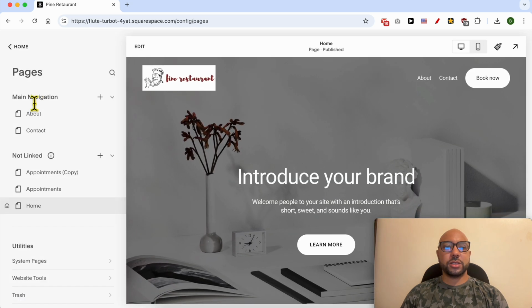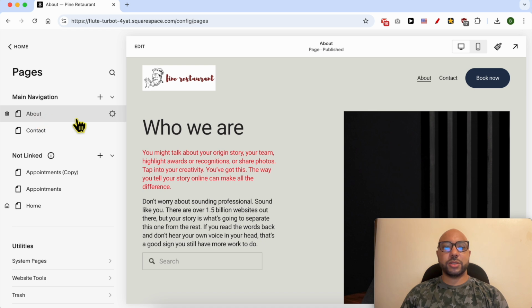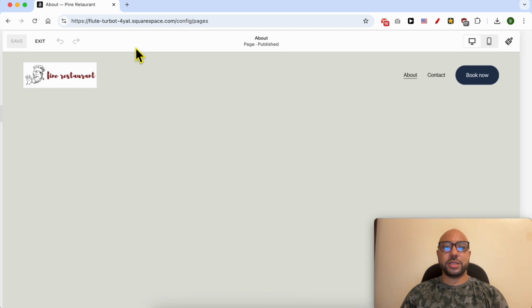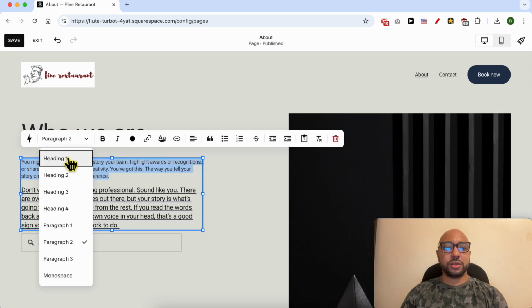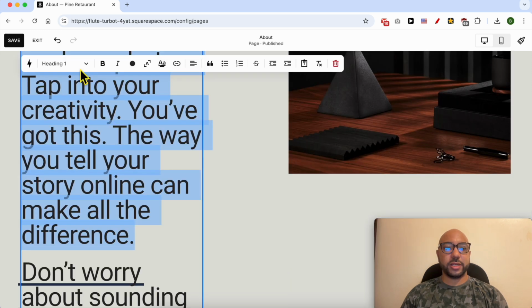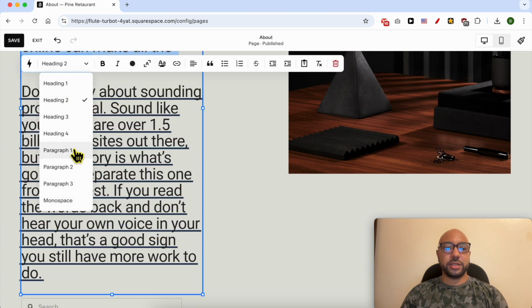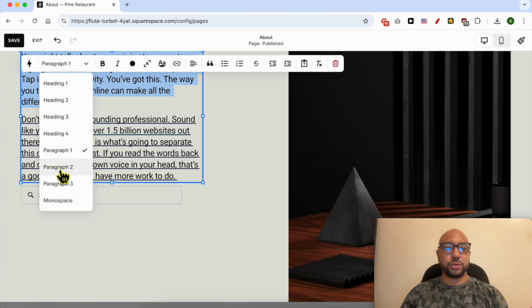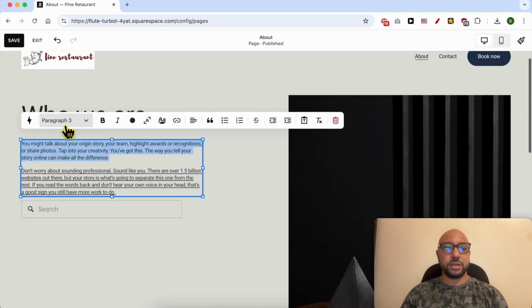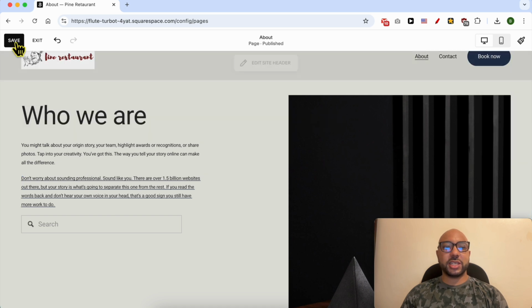Go to pages in order to locate the page you want to work on. Let's work on this about page. Now click on this edit button in order to access the editing mode. And you can select between heading 1, the biggest text, to heading 4, to paragraph 1, to paragraph 3, to monospace. After that, click on save.